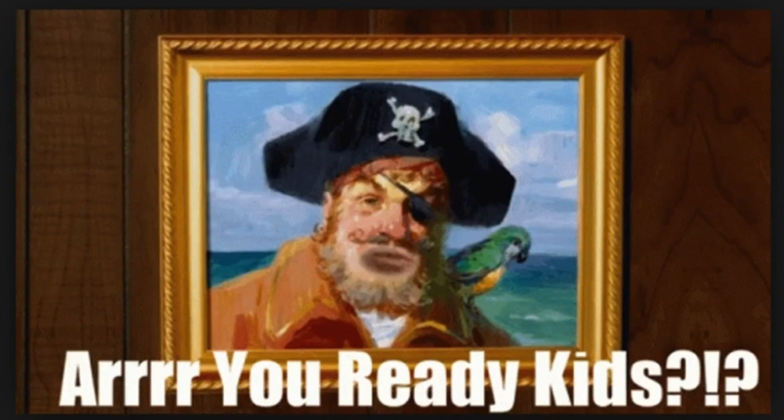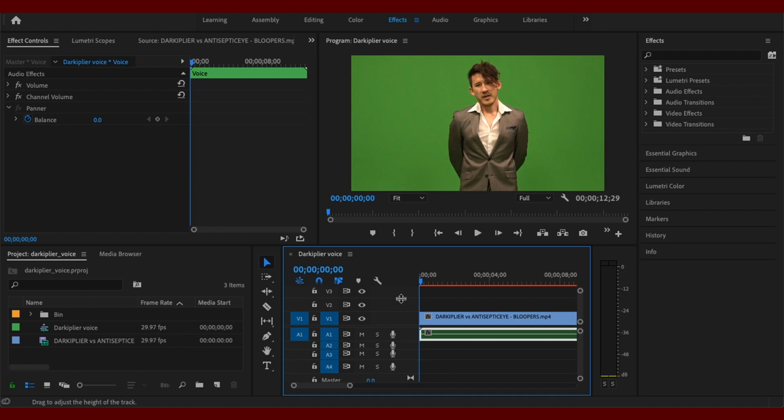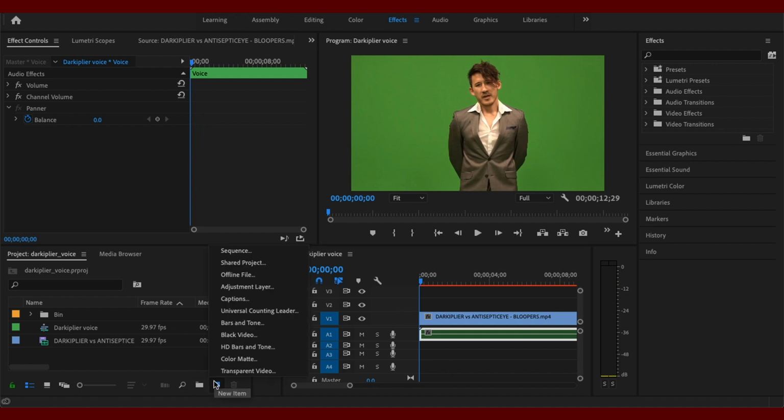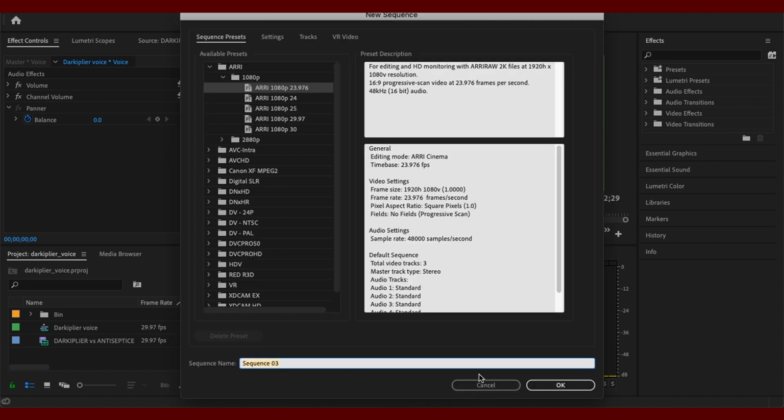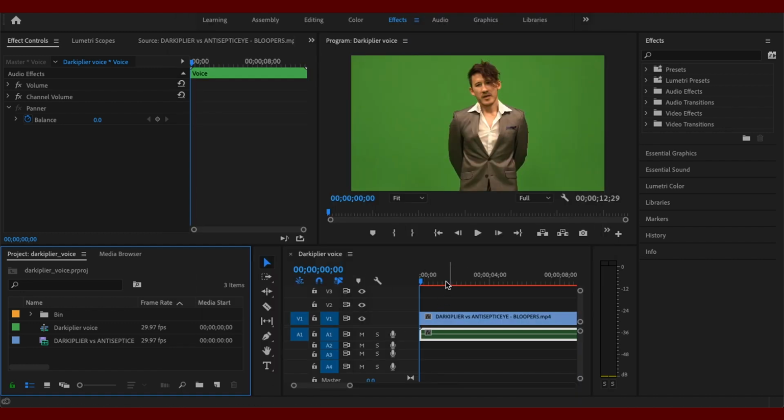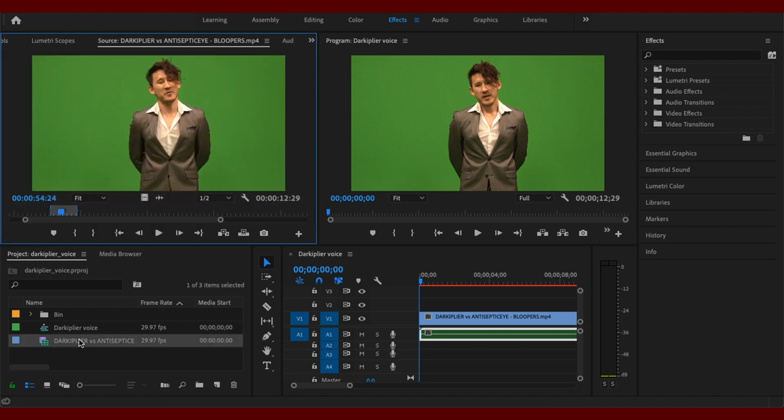So let's get started. What I've just got here is I've added a sequence. So you can do this. I've named it, you'll just click OK. And then I've gotten the clip that I want, selected it here, and then just dragged that onto this clip here. But I've already got it in there, so we can just close that up.